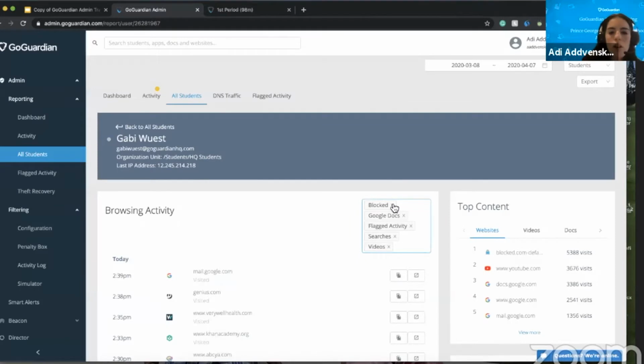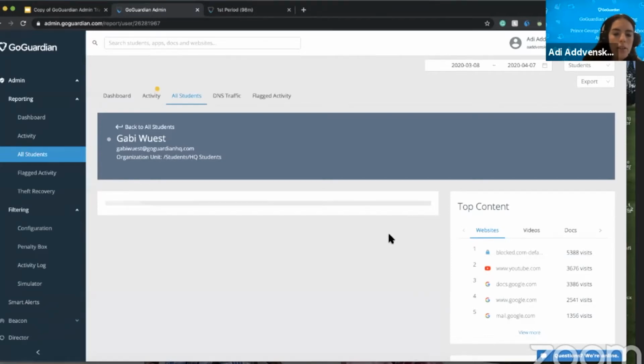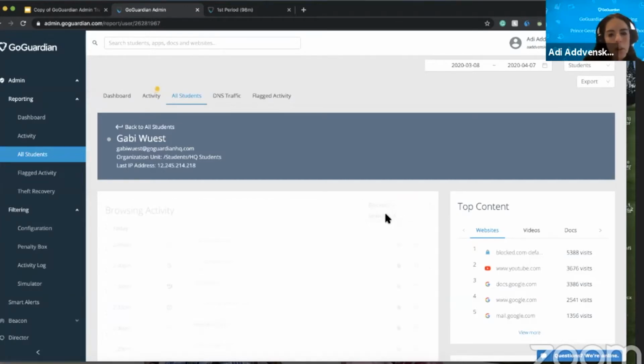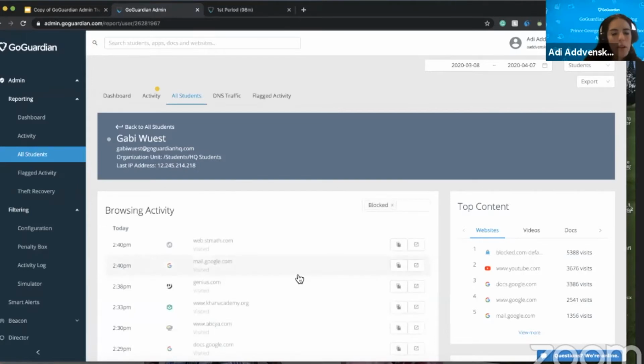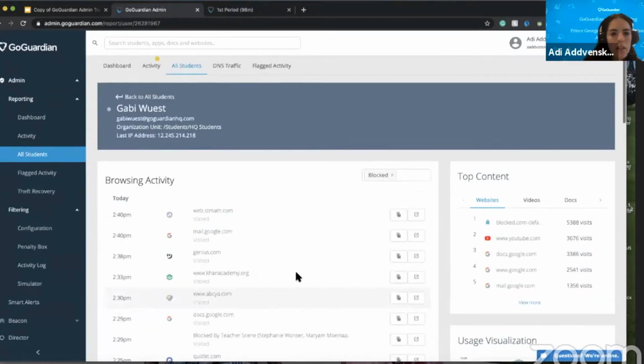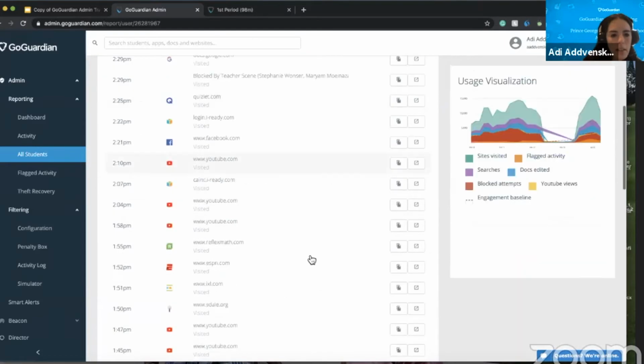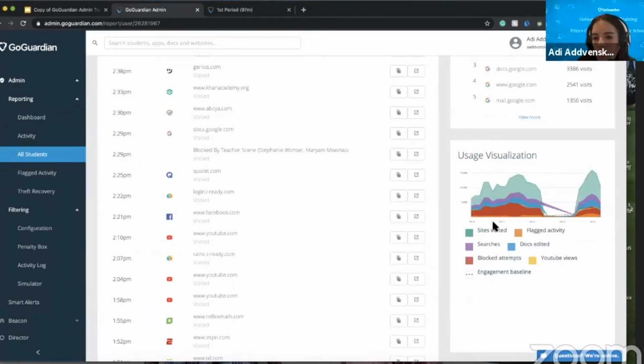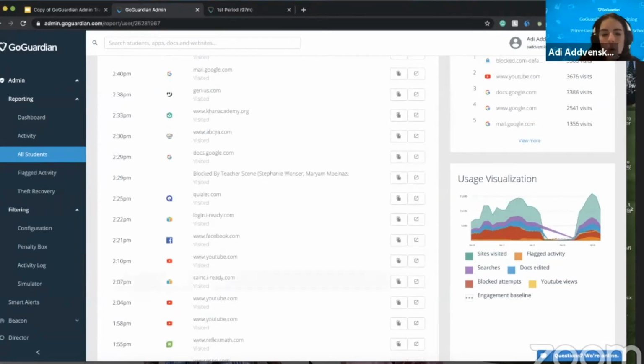If you're looking for something specific, like just the searches they've been making or any blocked sites they've been getting to, you can cut that data this way and pull down only what you're looking for. You're just filtering out what you don't want to see. And you'll see these are all the blocked sites that they got to or tried to get to. On the right, you'll notice a visualization of what they've been up to. It looks like they might be getting to a lot of blocked attempts, as you see right here. So you might go in and search what has been blocked.